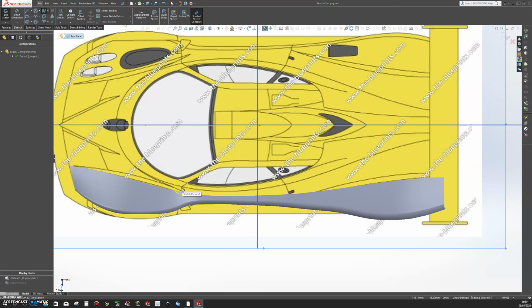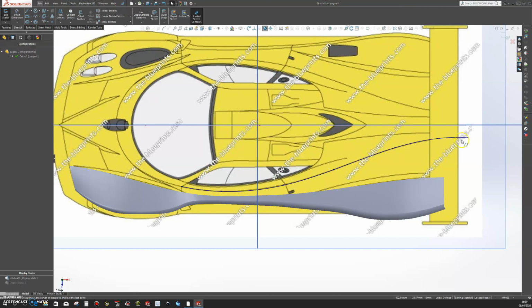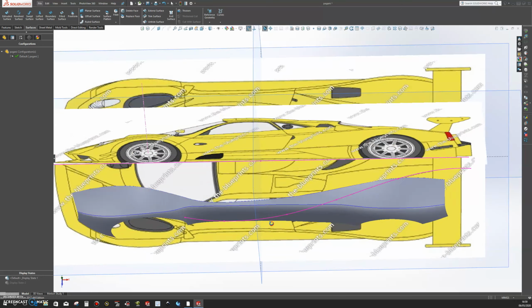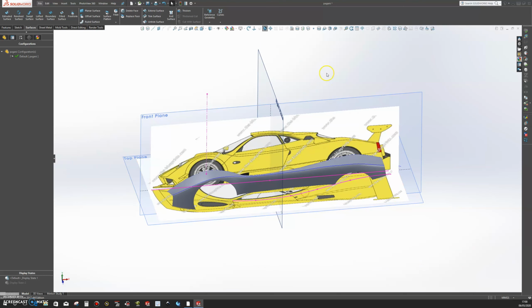So let's sketch all the way from this point. And we're gonna come out all the way about here. Okay, I'm quite happy about this curve, so I'm going to leave it as is, and then I'm going to exit this sketch. Alright, and then what we're going to do is create another sketch.